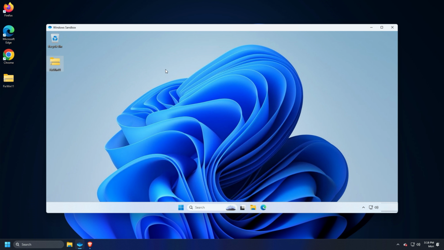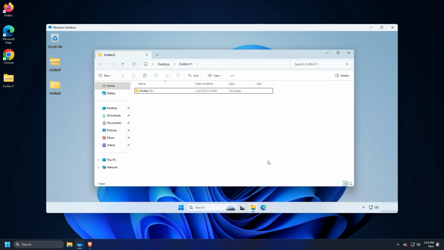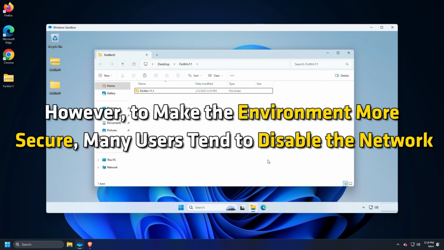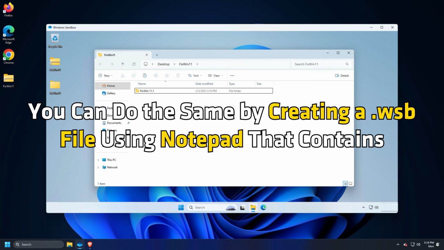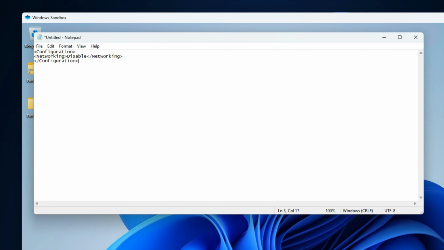Once you have pasted the file inside the Sandbox environment, you can just right-click on it and select Extract. When downloading programs from the web, there is a browser inside the Sandbox environment that you can use to do the same. However, to make the environment more secure, many users tend to disable the network. You can do the same by creating a .wsb file using Notepad that contains this script. Once you run the script, your Sandbox device will not be able to communicate with any other device or connect to the network.